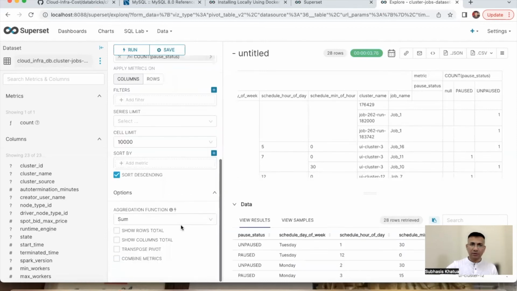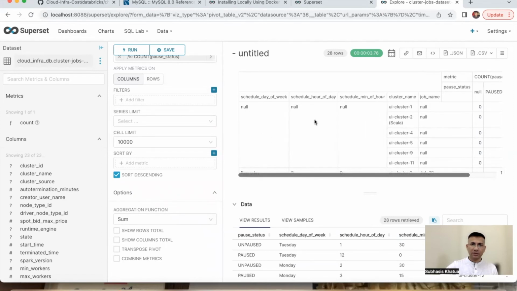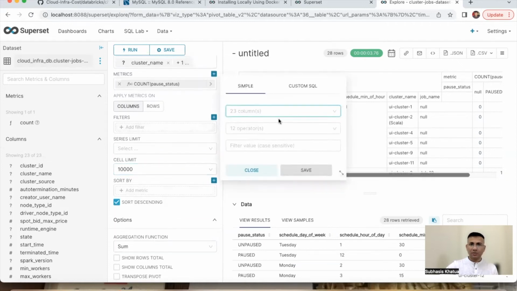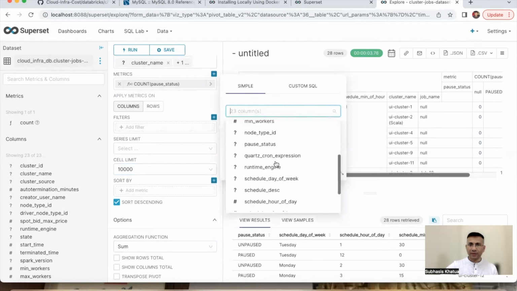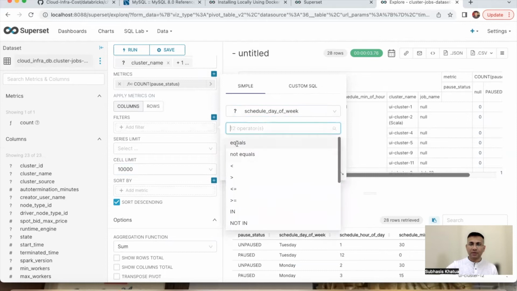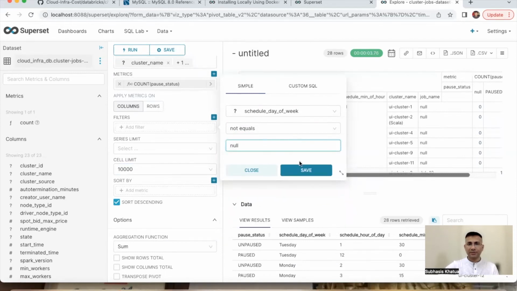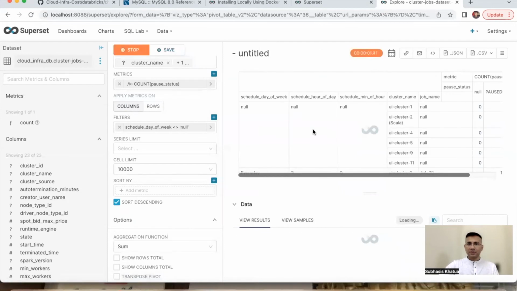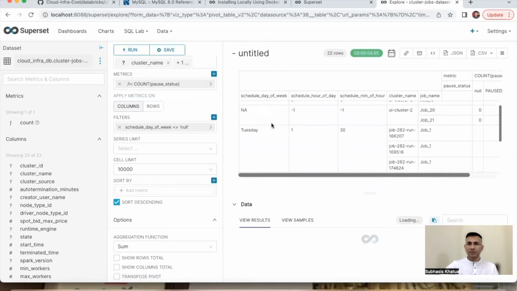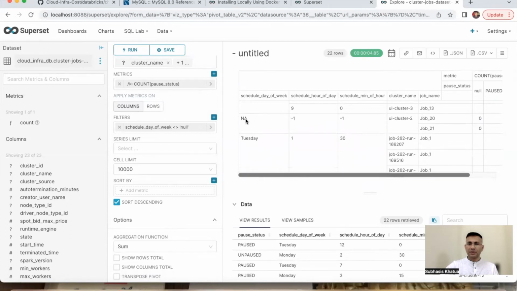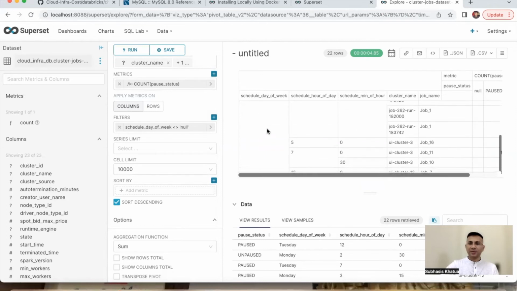And the next thing is I'm going to filter out the nulls from both here and here, right? Let me filter one by one. So I'm going to filter first scheduled day of week as null. Not equals null. Okay. Let's see the data. Okay, Monday. Yeah, basically it's not scheduled, right? That's where you'll find for some clusters there are jobs, but those are not scheduled. So that's what you'll see, not applicable. I can filter that as well.